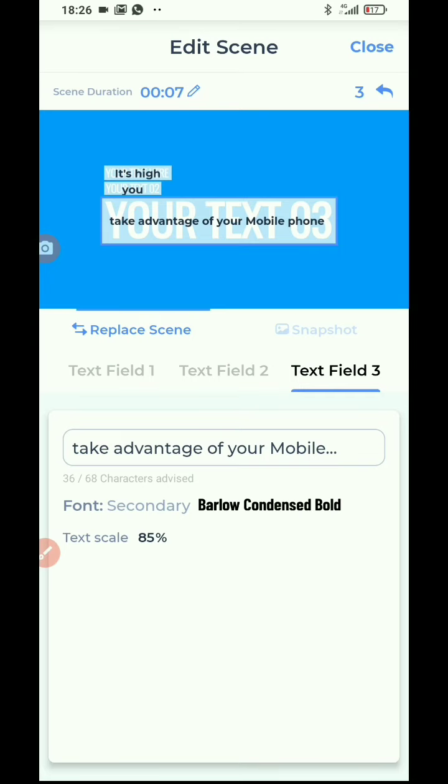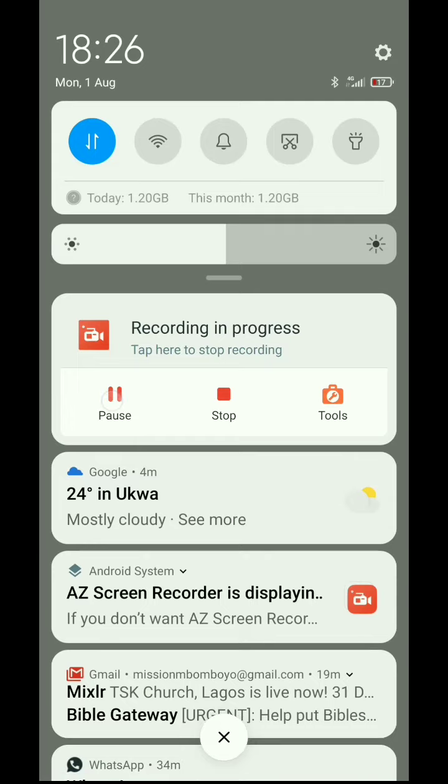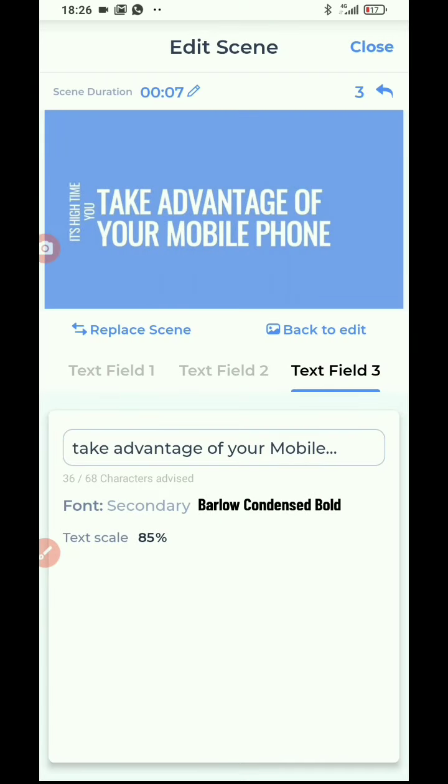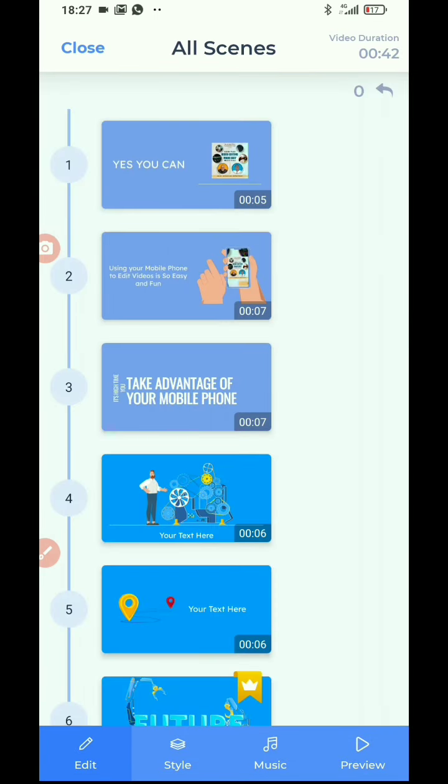Also, each time you snapshot it, it makes it easier for the video to render at the end of the project. So the snapshot is rendering the video. Okay, it's high time you take advantage of your mobile phone. So I'm good with this. I click OK, and then for the next scene, I'm going to put in the flyer boldly.